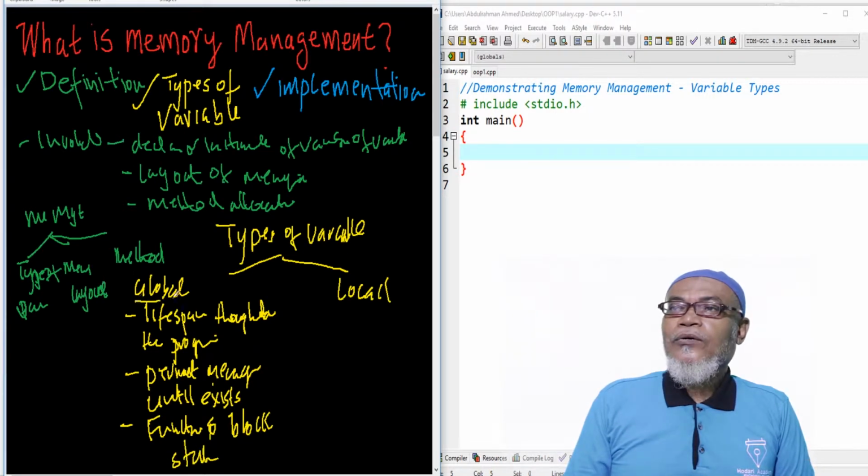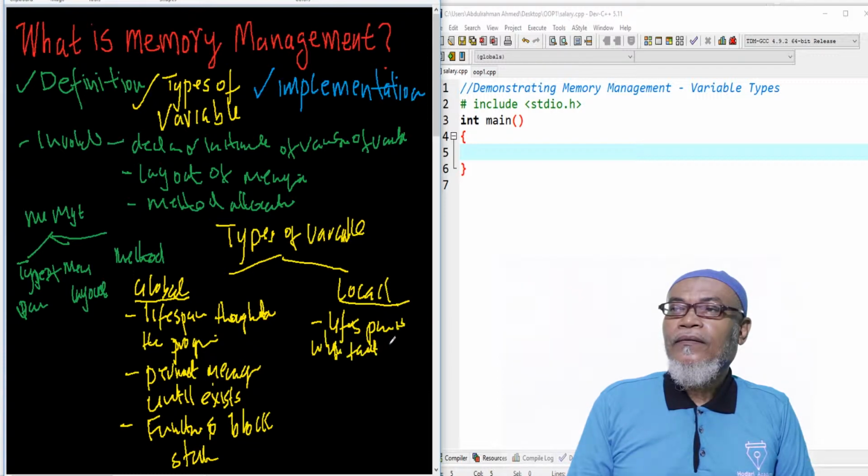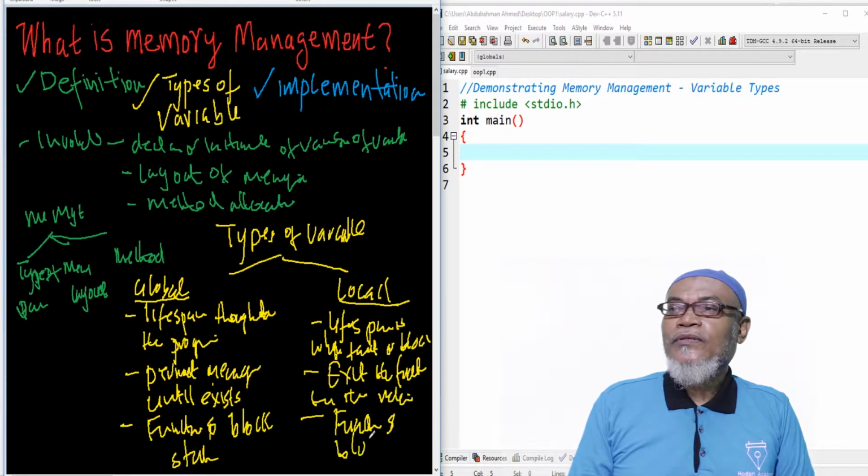When you go back to a local variable, its lifespan is within a function or a block. So when you exit the function or a block, then it is released, and it is also used by both the function and the block of statements.